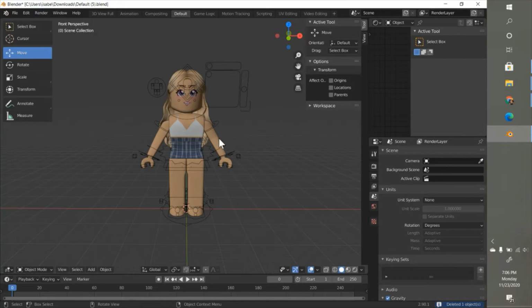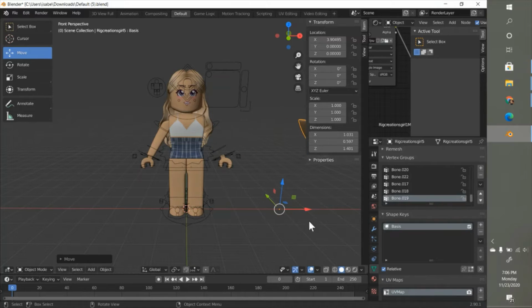If you ever make any mistakes, for example, if I were to put the arm over there, you can press Control-Z to undo. If you're using a Mac, it's Command-Z. And if I were to want to redo it, it would be Control-Shift-Z or Command-Shift-Z.